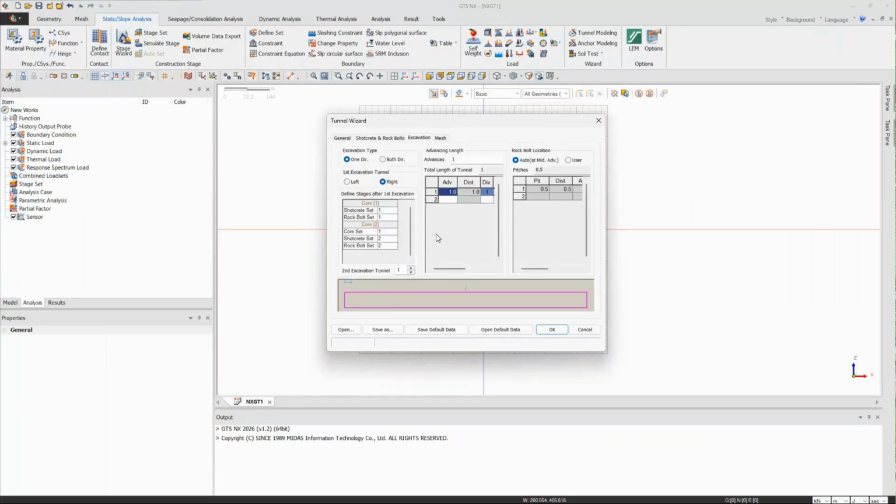Now the next thing is regarding the tunnel excavation. We need to choose whether we want to simulate the excavation from one direction or from both directions. Suppose I'm going with one direction, and now we need to select, because it's a twin tunnel, which tunnel is getting excavated first in the analysis. Suppose I go with the left tunnel, the tunnel on the left side, then I need to select this.